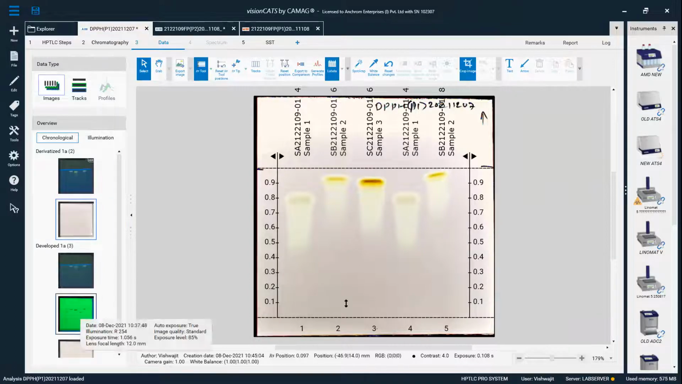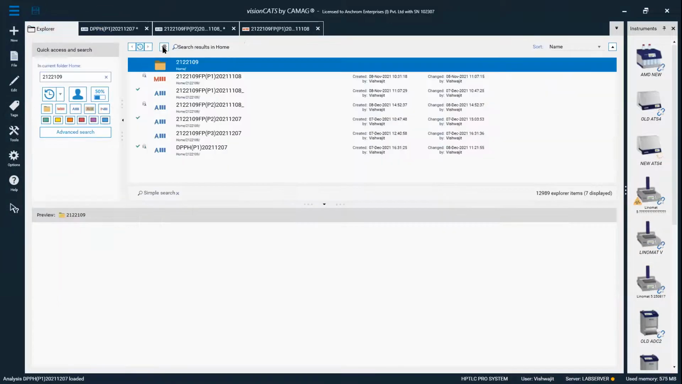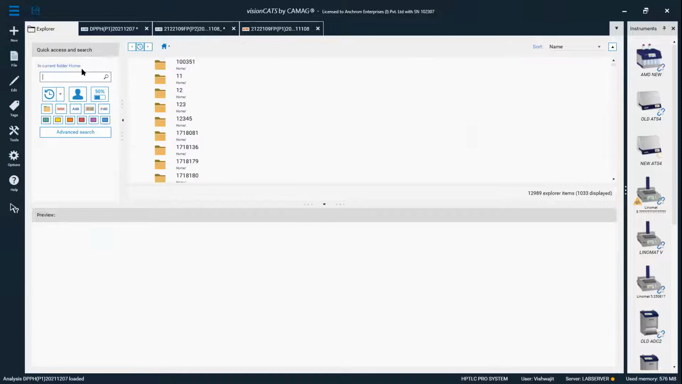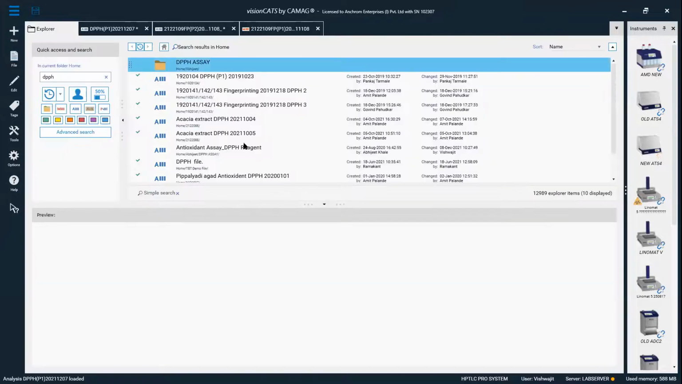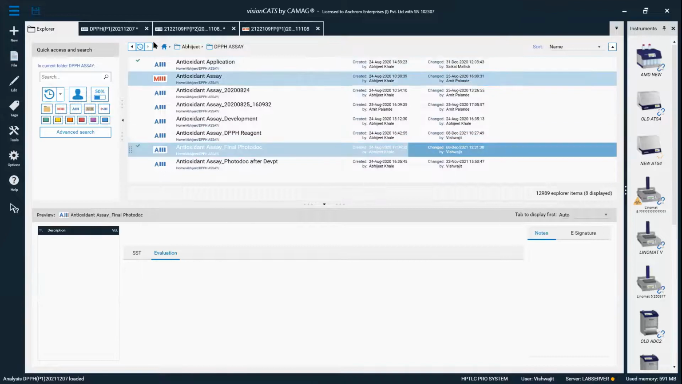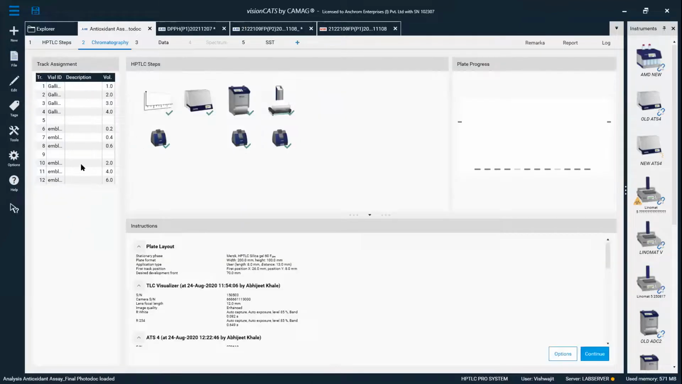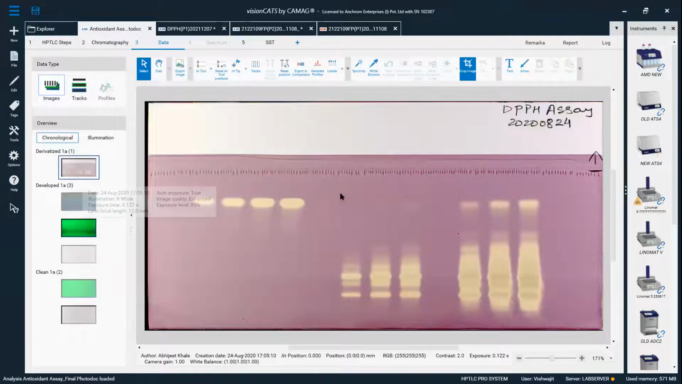So here we have applied single standards only. Suppose any plant has many different antioxidant compounds present. So I will show one previously done analysis to find out active antioxidant bands.